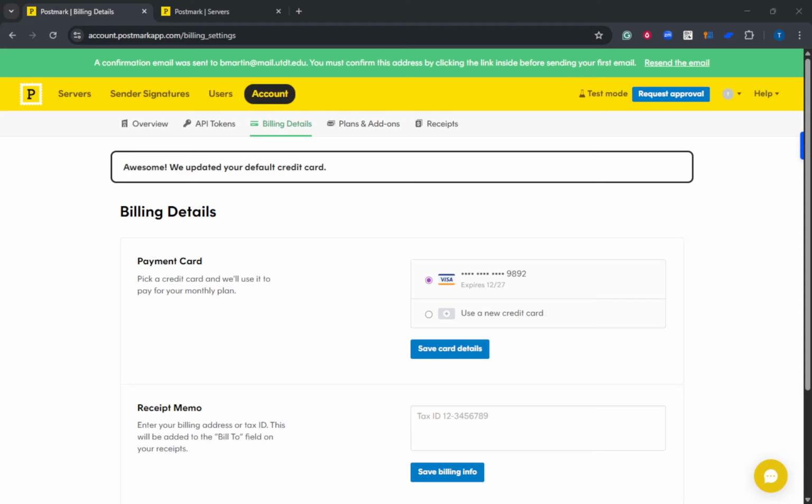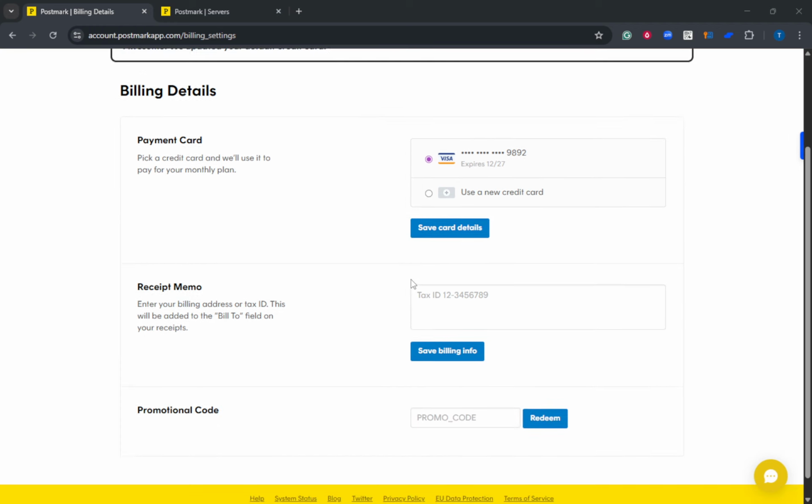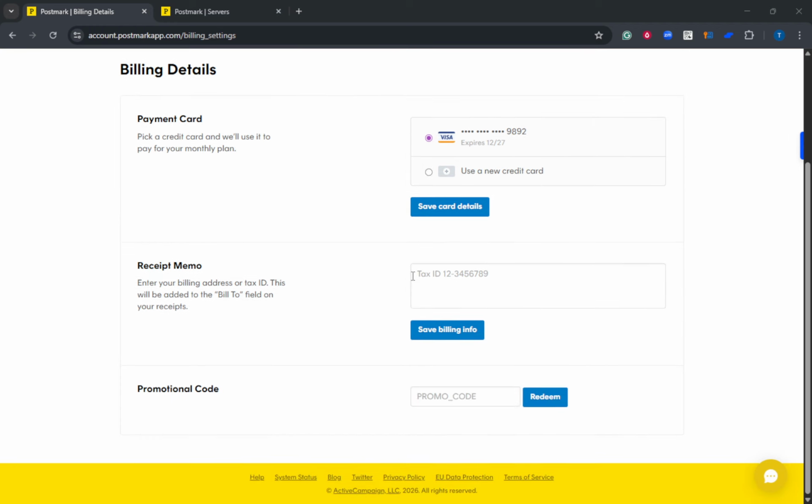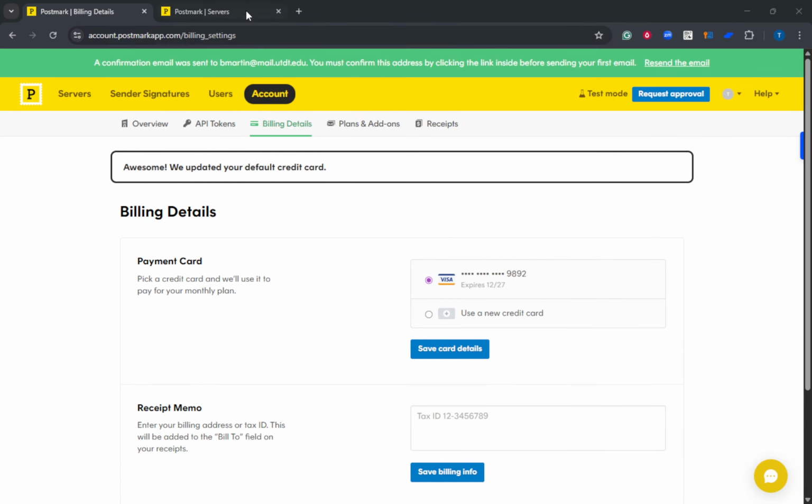In today's video, I'm going to teach you how to change billing or payment method in Postmark. By the end, you'll know how to update your credit card, adjust billing details and receipts, understand who can make these changes, and what to do if you need a card removed. First, let's update your payment method.